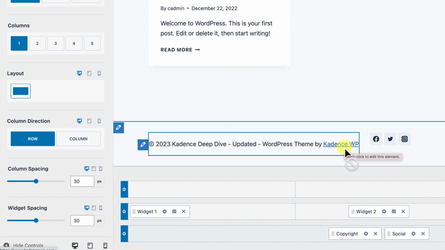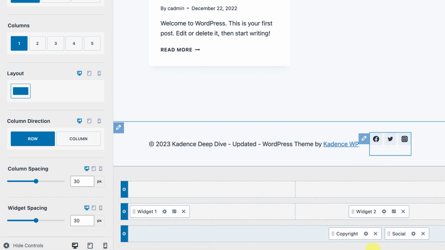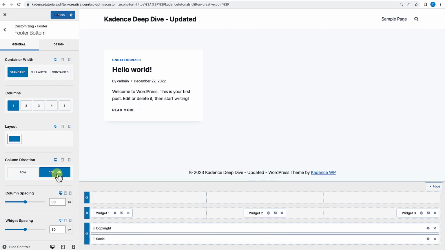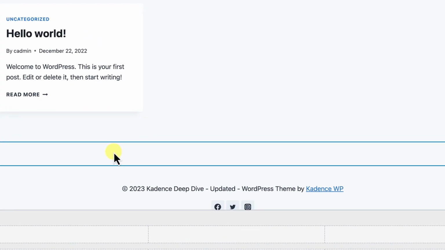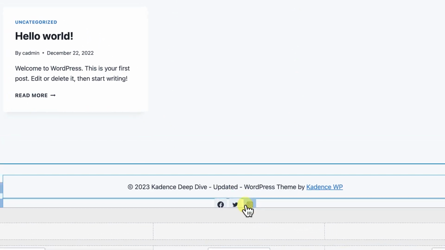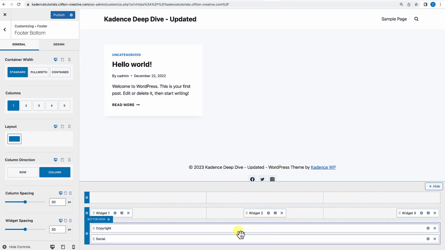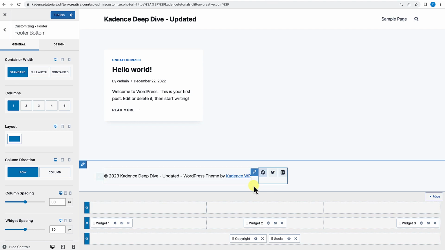Now what the column direction will do is allow you to change the orientation of this. So instead of it showing up in line, if I change the column direction, now the item will show up below the other widget item that's in there. And you can see that represented here in the row. You can see how things are stacked on top of each other. That's changing it to a column direction. If you change it back to the row direction, then everything will show up in line like that.